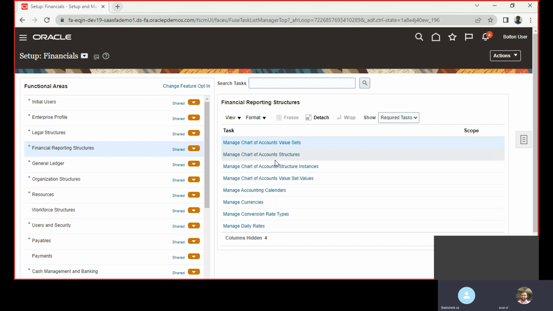Now, in order to select the values from the list of values, I'll need three things. First, I'll need the value set, because this is where I'm going to add the values. Second, I cannot directly call the value set, so I'll need the structure. And this structure will be attached to a ledger. That is how I will understand that this account belongs to this particular ledger, and I can see the transaction in this ledger. Probably we'll see more details in further classes.